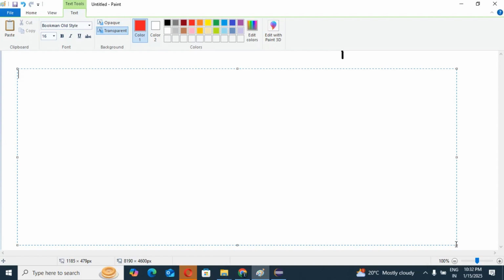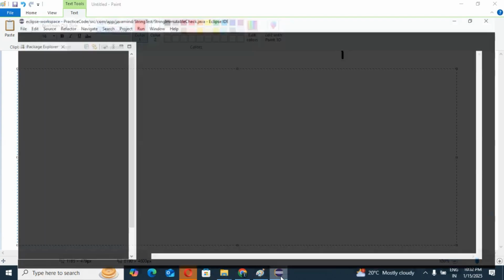Guys, see, this is pseudocode. The same code I will explain in the IDE. For understanding purposes I am writing this code here, or we can directly write this code in our IDE, because then you can understand it very easily.